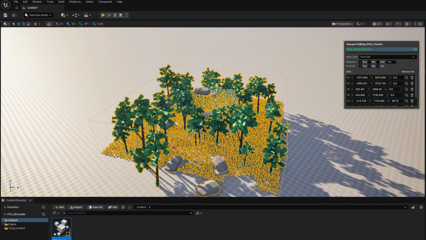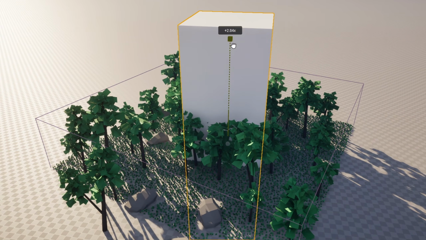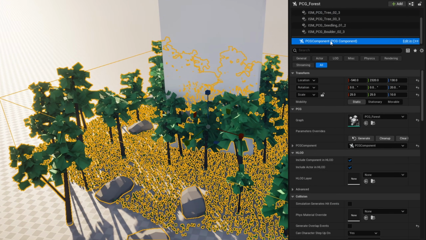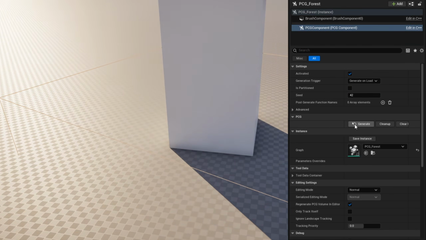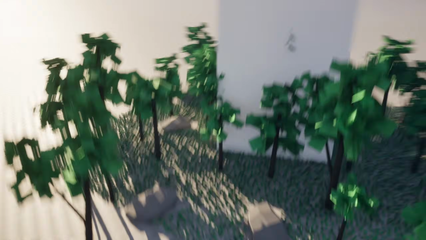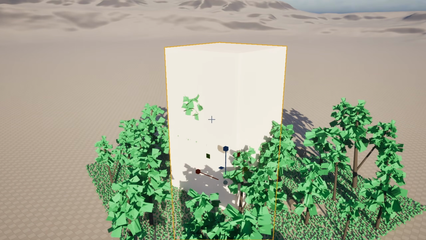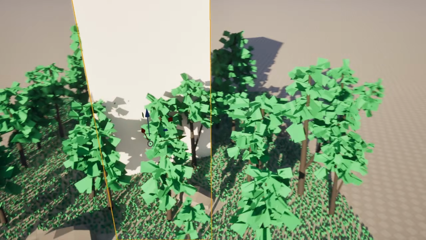And as I showed before, if I go ahead and just make this really tall so it's out of the bounds, so it won't actually spawn the grass up top, and then I go and do a cleanup and generate of this entire graph, you'll see all of the trees we moved and all of the positions that we've set up, right? It's still there. So it seems like a few more trees needed to be moved, but that's okay, right?